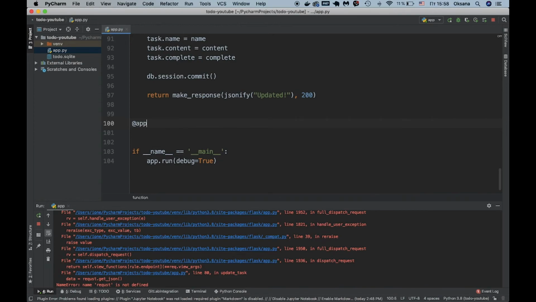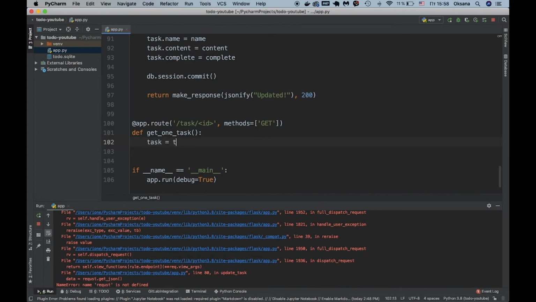app.route, task/id. Method would be get. task = task.query.filter_by(id = id that we will get from the URL).first, because we only want to return the first item.